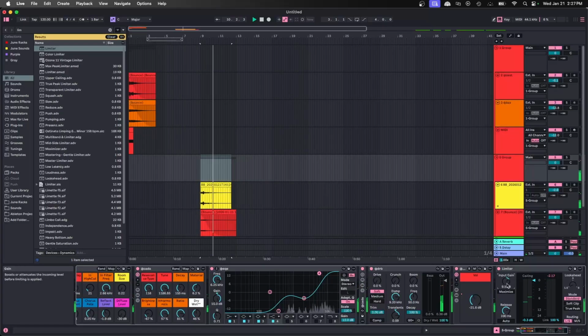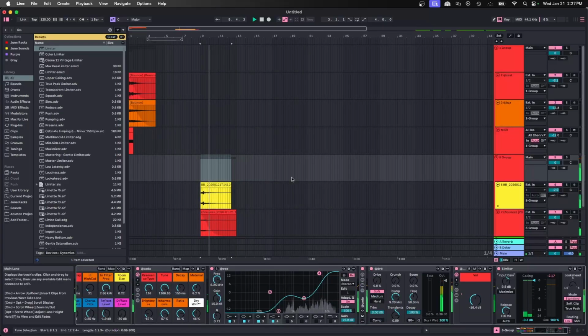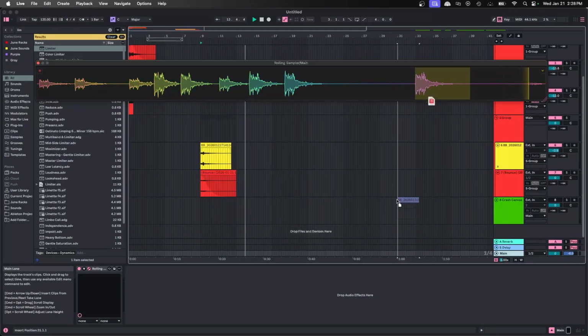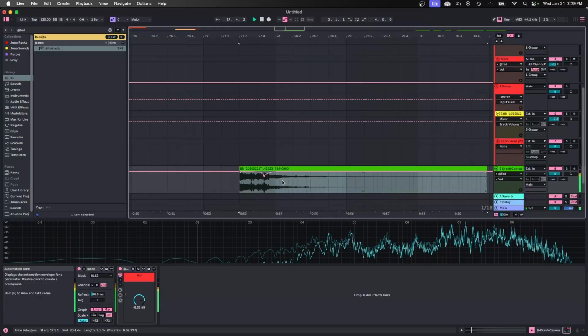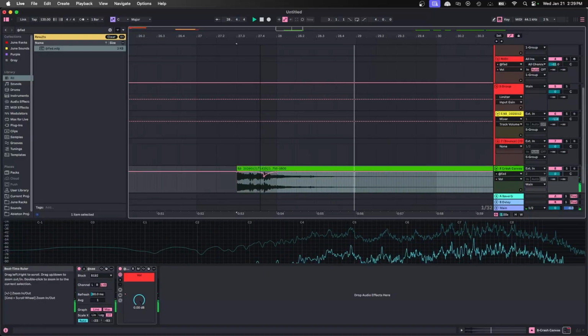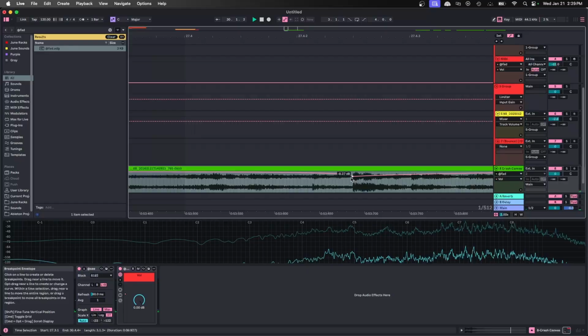A limiter at the end of the chain and the sound is just about done. Now I just gotta bounce the whole thing and ever so slightly tweak the shape with some volume automation. And that is crash number 1.